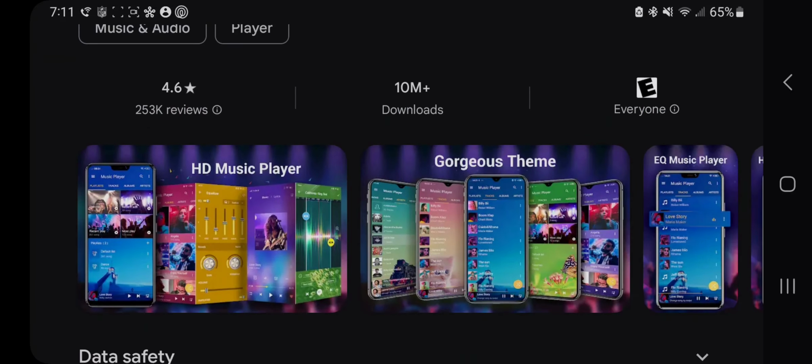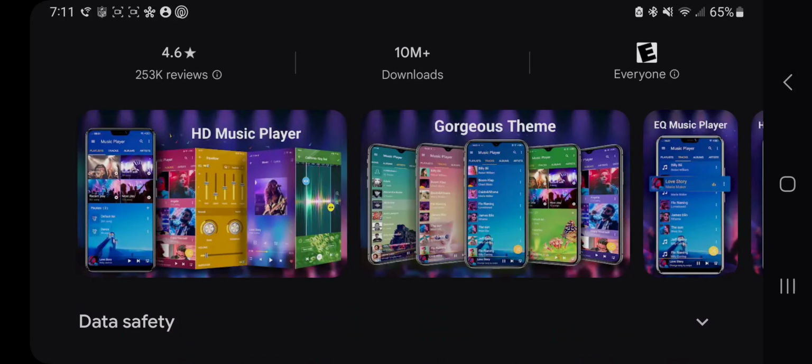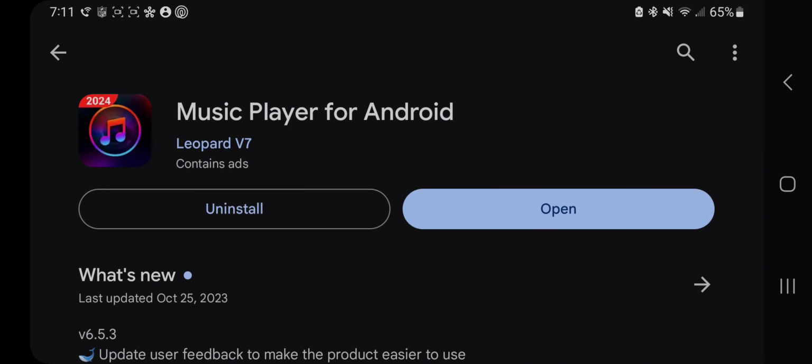How do you get to a window? Simple. When you have something open, like Minecraft, you just hit the home button, go back to Roblox, and you have two things open. That's what I mean. So basically, that's how I get all my music.